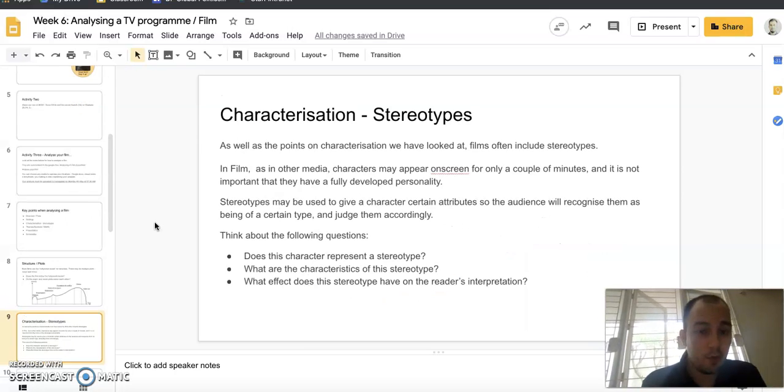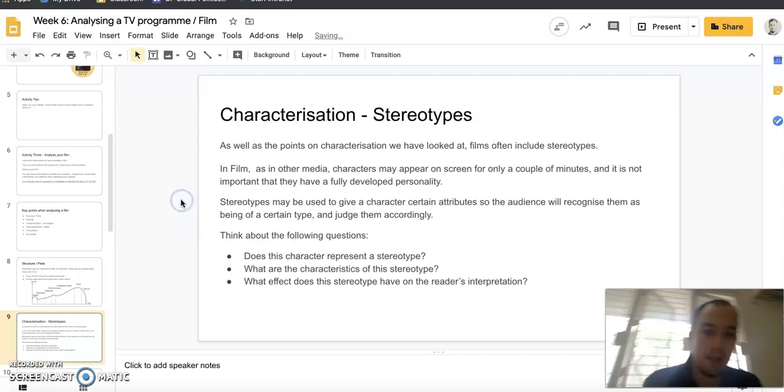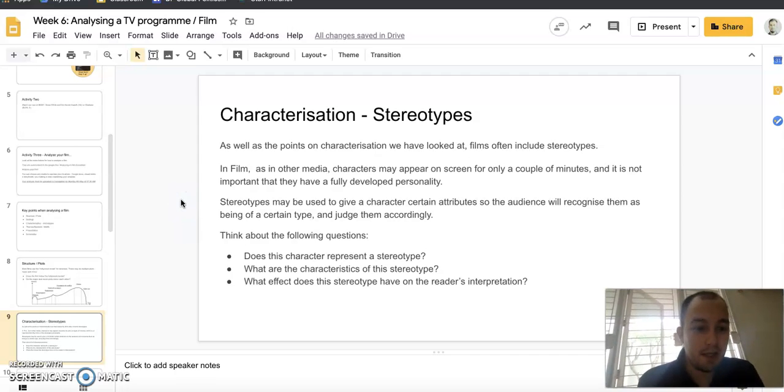Characterization, I'm not going to go through all of the characterization questions from before. They're still relevant, but I'm not going to go through and explain because I think you're also experts on this. But think about this. Films often include stereotypes. Characters may only appear on screen for a couple of minutes. You don't have the chance to do characterization in the way you would possibly in a novel or a play. And while it's not as important they have a sort of fully developed personality, it is important that the audience will recognize them as being a certain type. So films tend to use stereotypes.